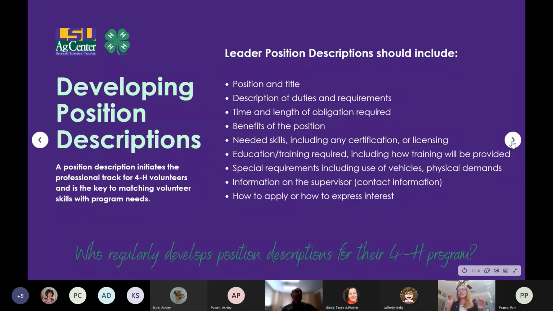So in developing leader position descriptions, that critical first piece is the needs assessment. If we're going out in the community, sometimes we don't know what need exists, or we're trying to identify leaders. It is really essential that we know where we're going with our programs and those critical gaps that exist. Position descriptions should include, and many of us do this, some of us maybe this is the first time we've done it. So if you also regularly develop position descriptions for your program, let us know in the chat. We want to know who's doing this and doing this well.